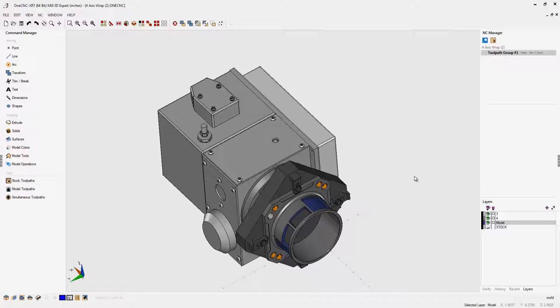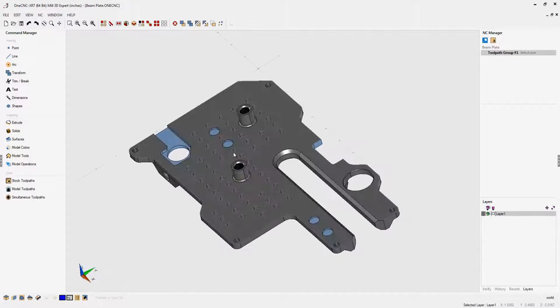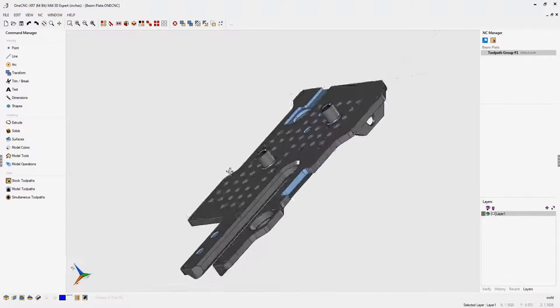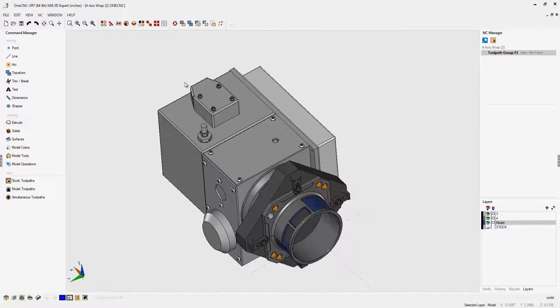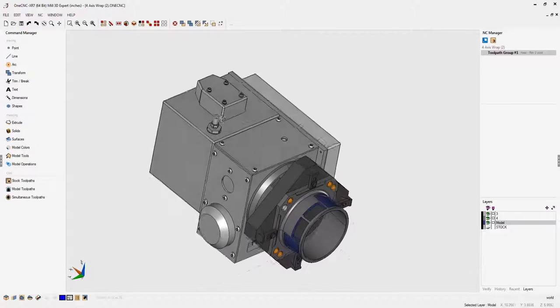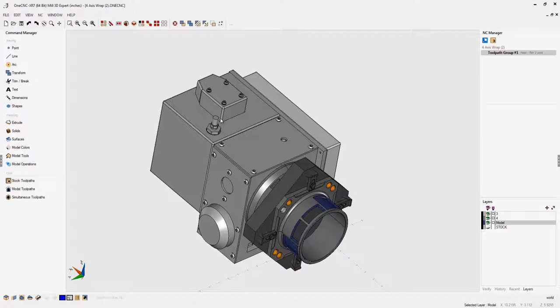Very nice. Now, one of the unique features of OneCNC is the ability to work with multiple documents. If we take a look here, you can see that I can open up the beam plate and work with this without having to open up another instance of OneCNC. It's very simple and very easy to switch back and forth between files. So remember, OneCNC is a multiple document application. In fact, you can even cut, copy, and paste geometry from one file to another file if you'd like to.